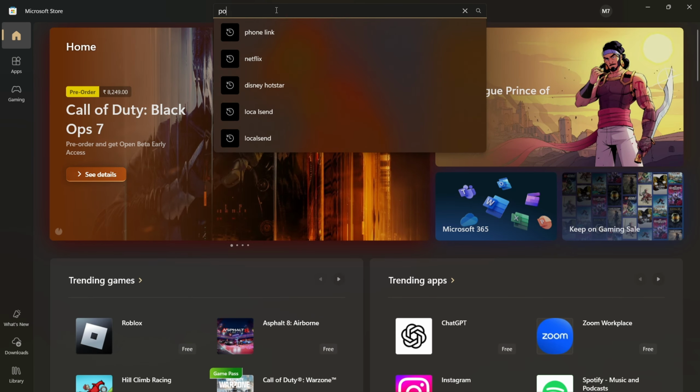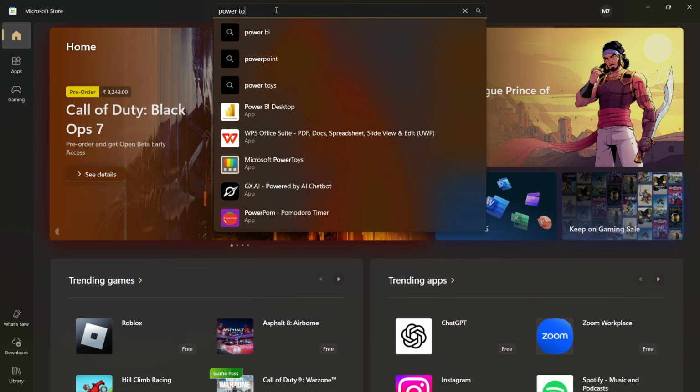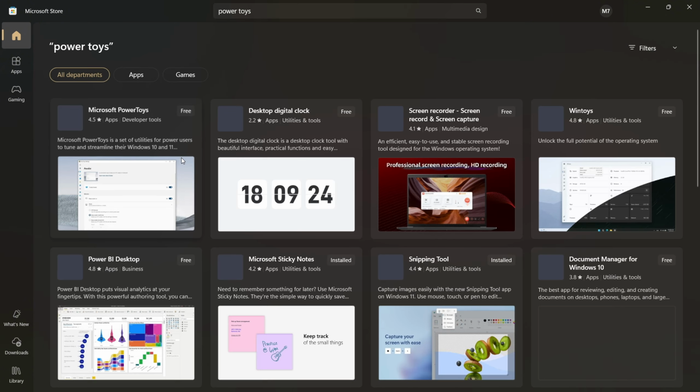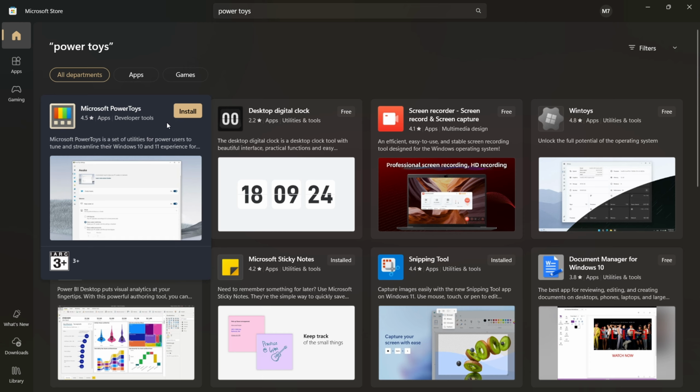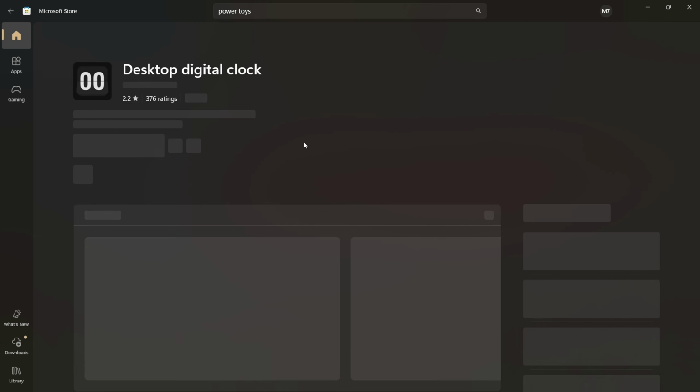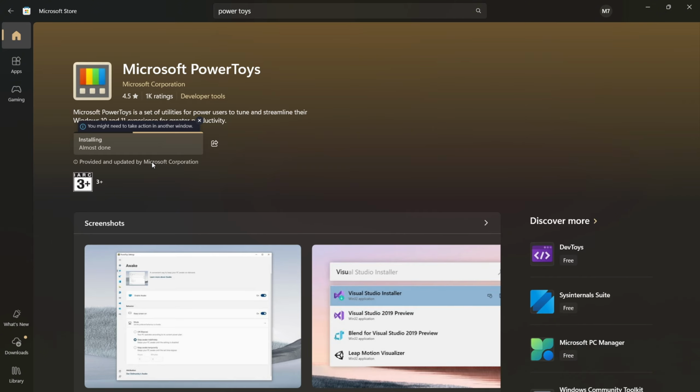Here, search for PowerToys. Click on this page, press install. After the installation is done, you need to open the app.